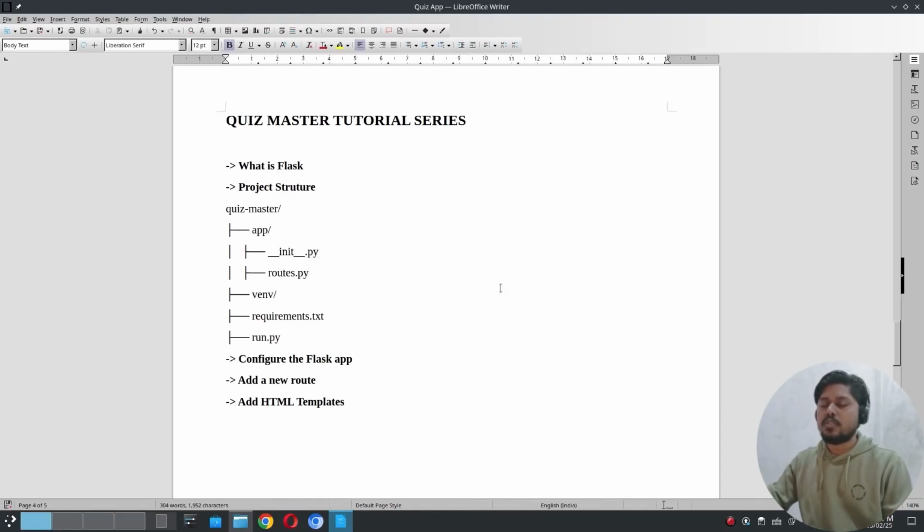In this video, you will dive into Flask basics and set up the initial structure of the application. By the end of this video, you will have a working Flask app with your first routes and HTML templates. Let's get started. So in the last video, we set up the Flask sample app and we have verified that setup. In this video, we will configure the application and initiate the project structure.